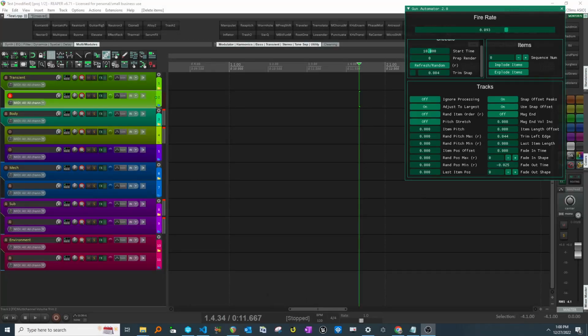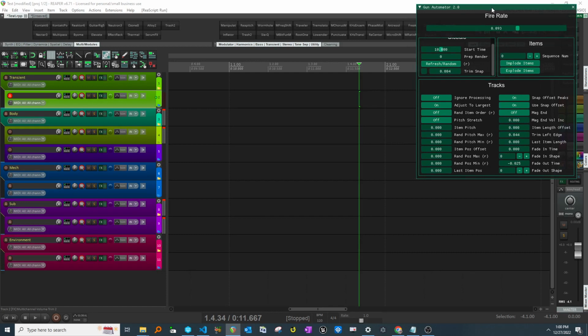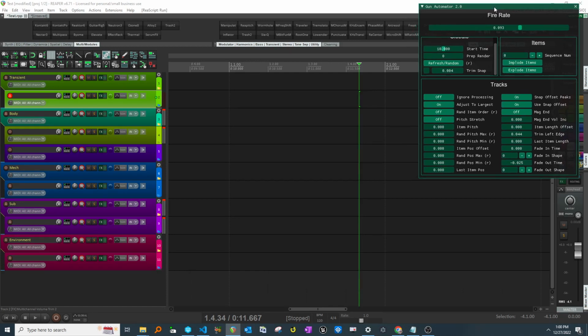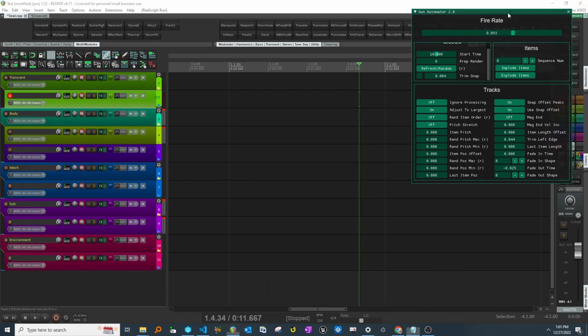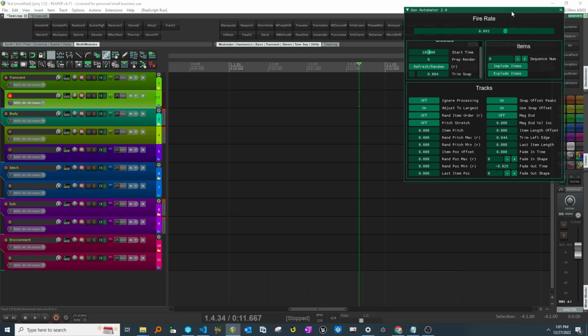Alright, this is going to be an overview of a tool I made in Reaper called the Gun Automator. The purpose of the Gun Automator is to speed up the workflow and iteration time of designing automatic weapons, and I imagine it has other applications as well. For this video specifically, I'm just going to talk about the functionality of the tool, and probably at a later date I'll do more of a real-world application with some sound design.